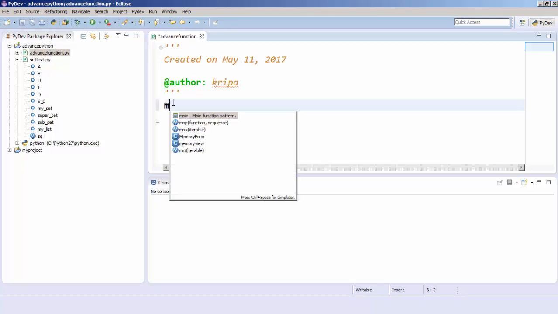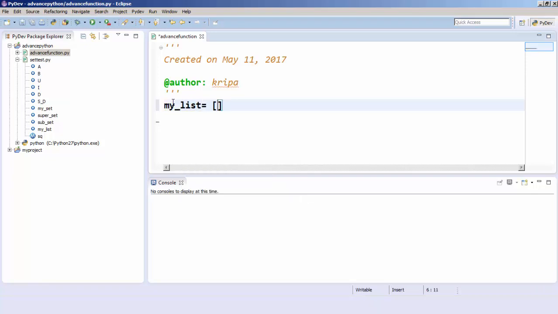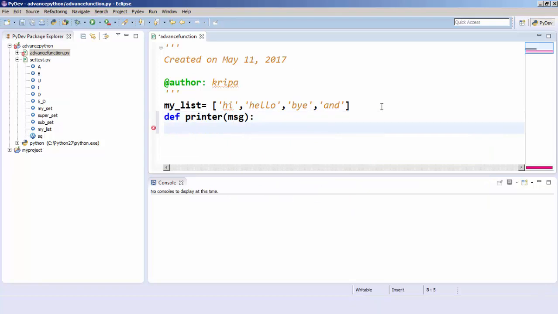Let's say there is a variable called my_list which contains some elements: hi, hello, bye, and so on. These strings are the elements of this list, and I want to iterate over them one by one. Let's say there is a function defined with def which will print a message. The only work of this function is to print whatever argument we pass. I want to print all the elements one by one, first hi, then hello, then bye, then the end.